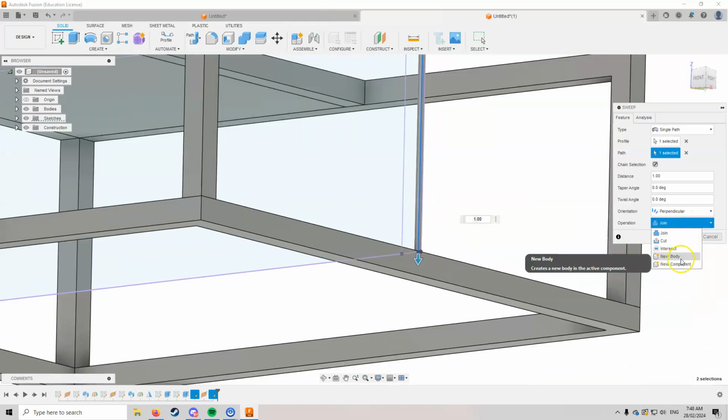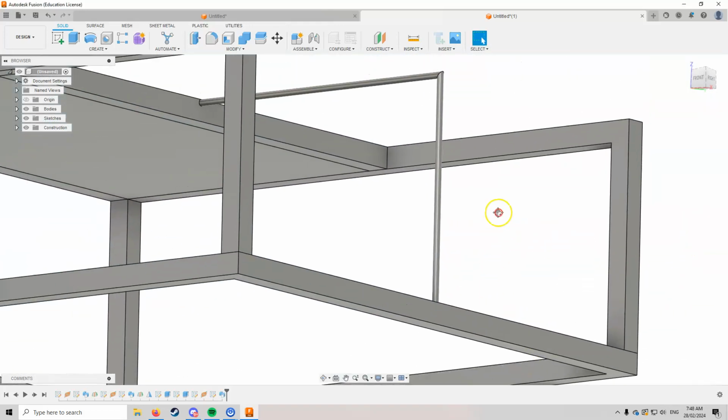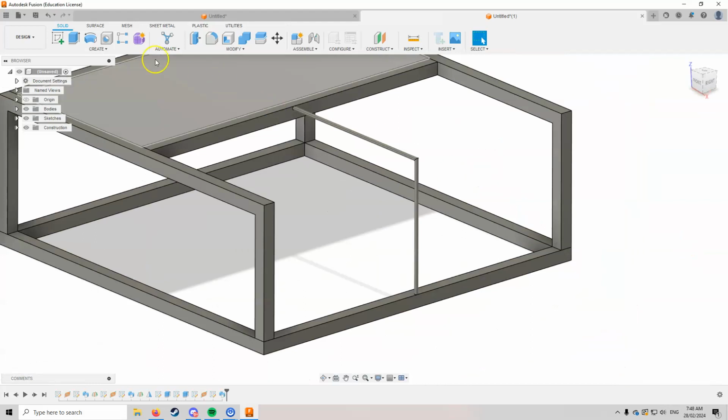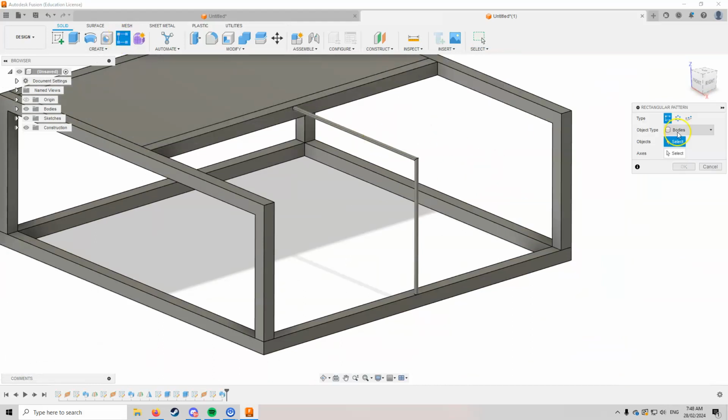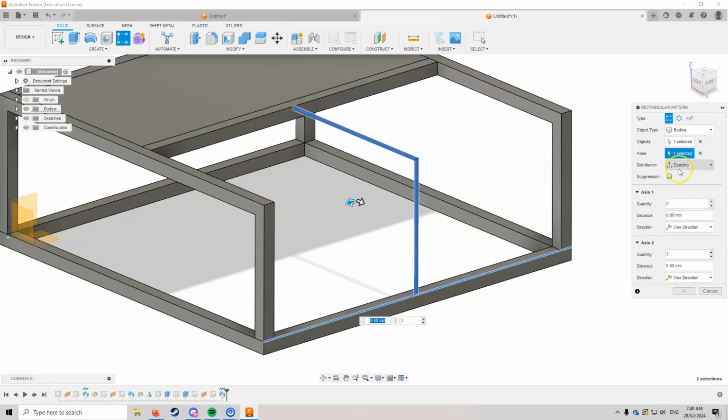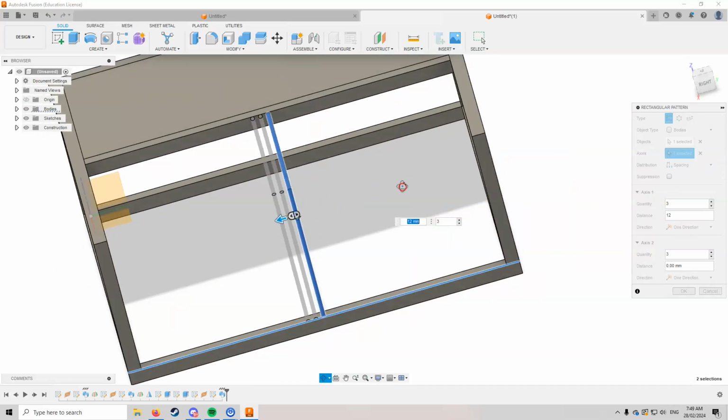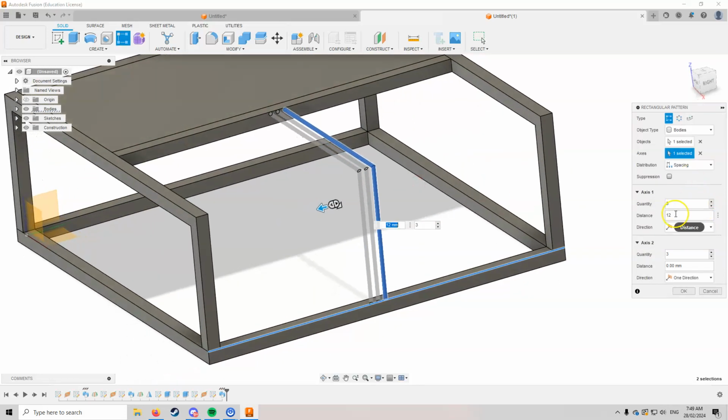Okay, change that from join to new body, and then we can use the rectangular pattern tool. So we're going to pattern this body along this axis. Okay, we're going to set it to spacing. Our distance is going to be 12mm. That'll give us equal spacing between the gaps and the body. So it'll be 6 by 6mm. And then we're going to make the direction symmetric.